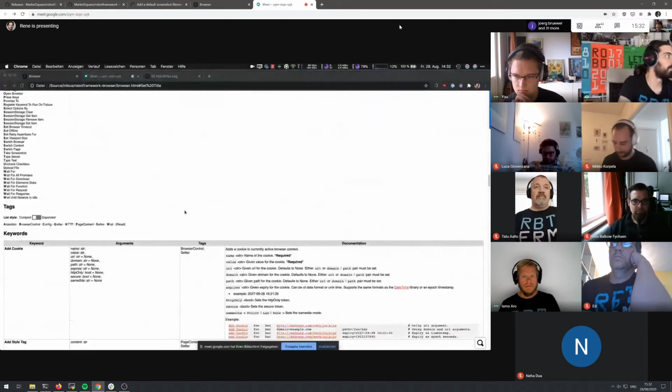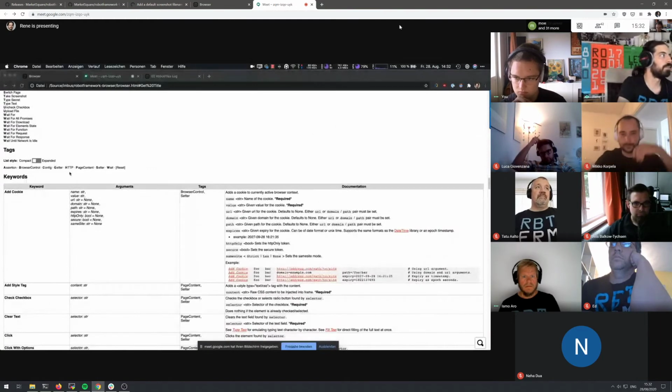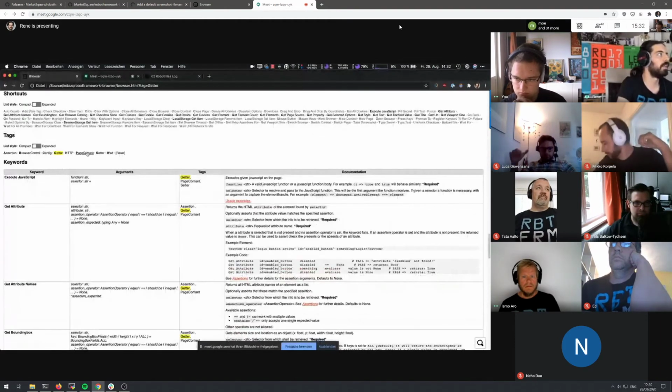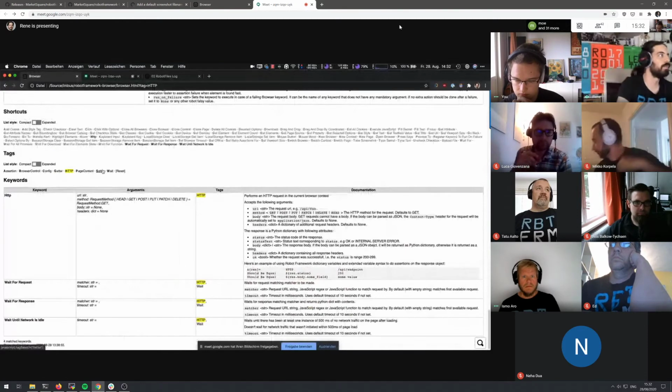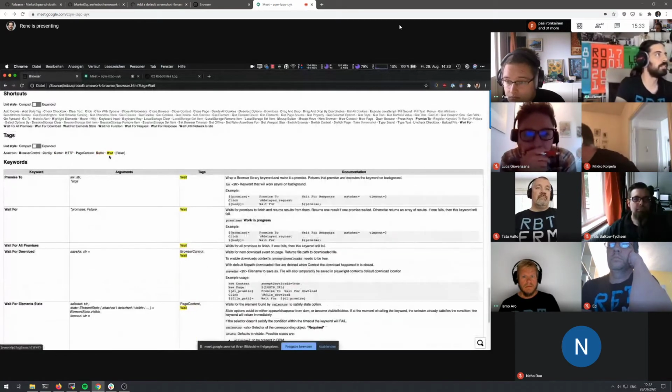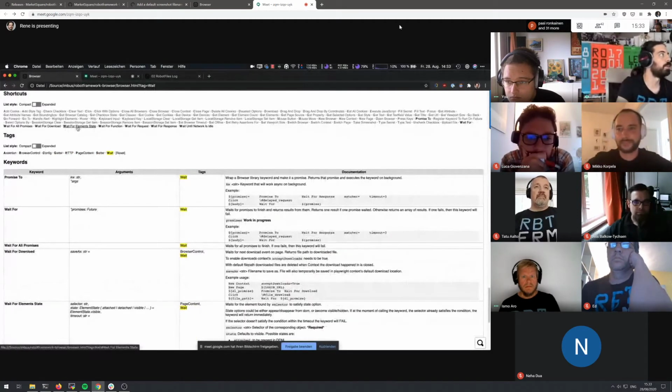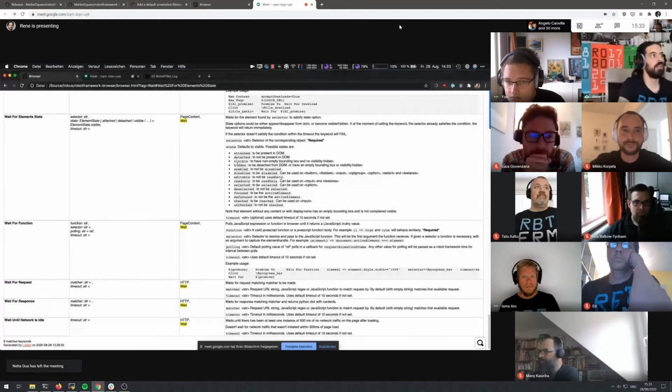We have also marked these different categories of keywords, like we have some getters that are filtered, we have some HTTP keywords, some setters, some waiters. We have also very cool wait stuff like wait for element hidden, enabled, disabled, read only, selected.